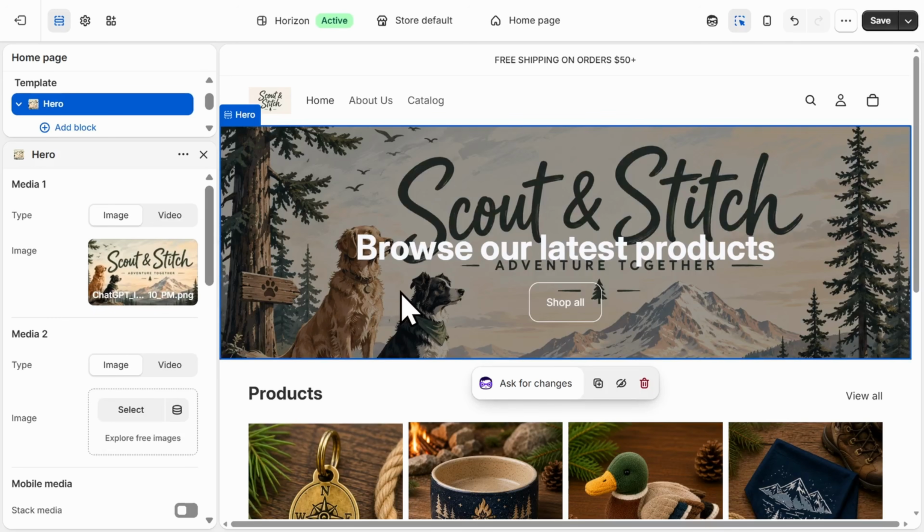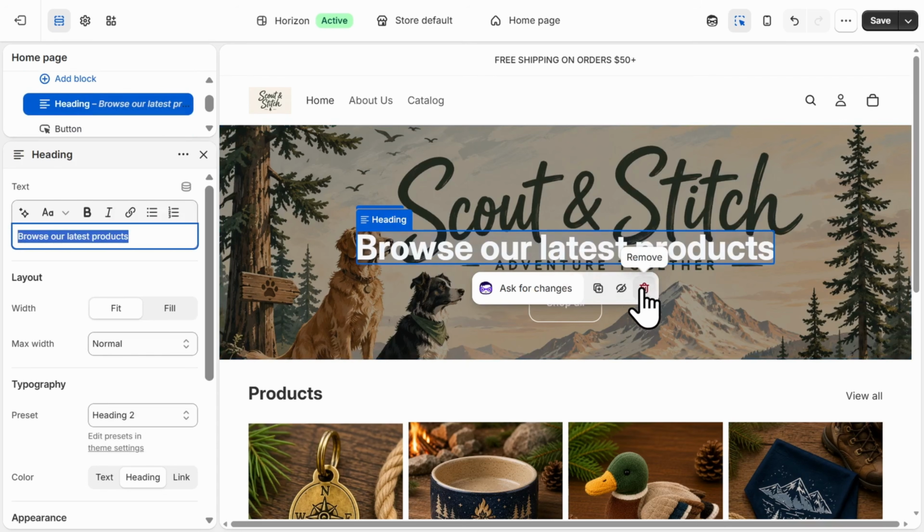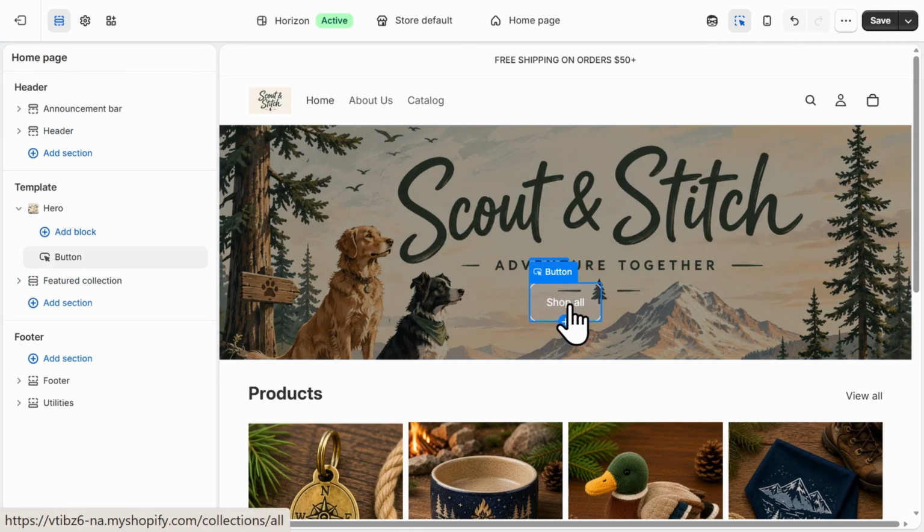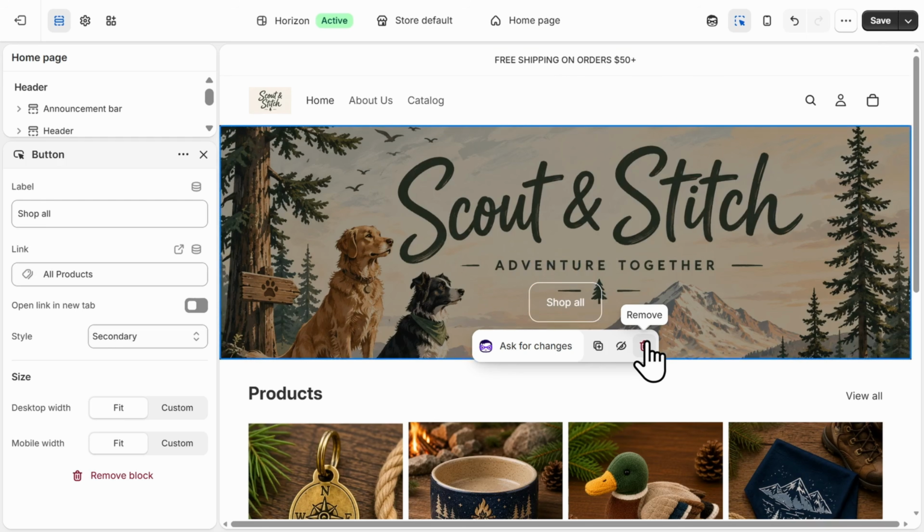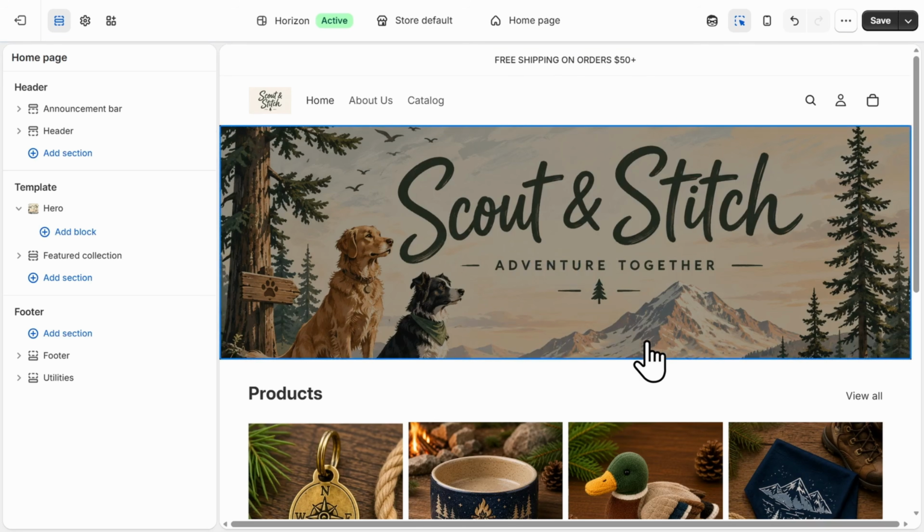Now, in this case, I don't want any other text to be on my image, so I'm just going to remove this. Likewise, I don't want this button here, so I'm going to remove that as well. But again, if you want to keep those things there, you're able to make adjustments within the text editor.